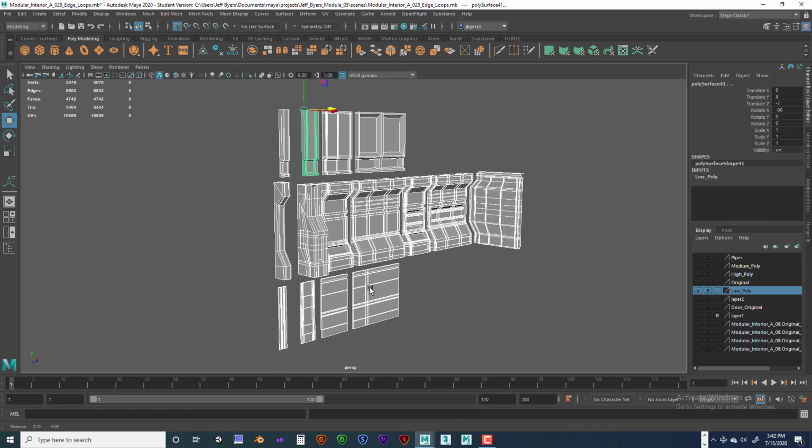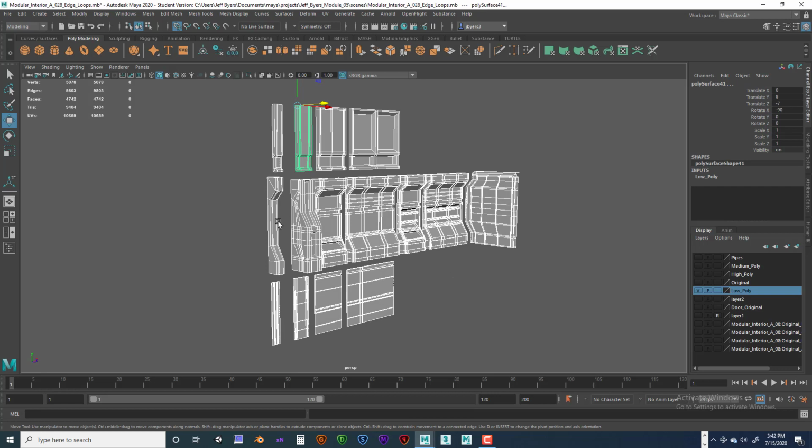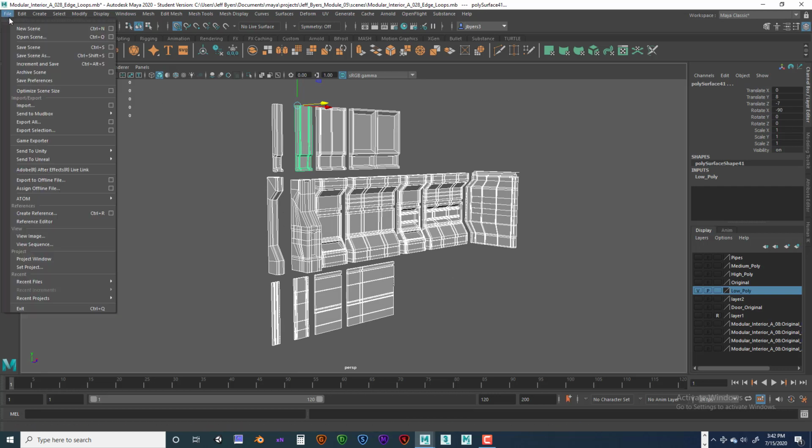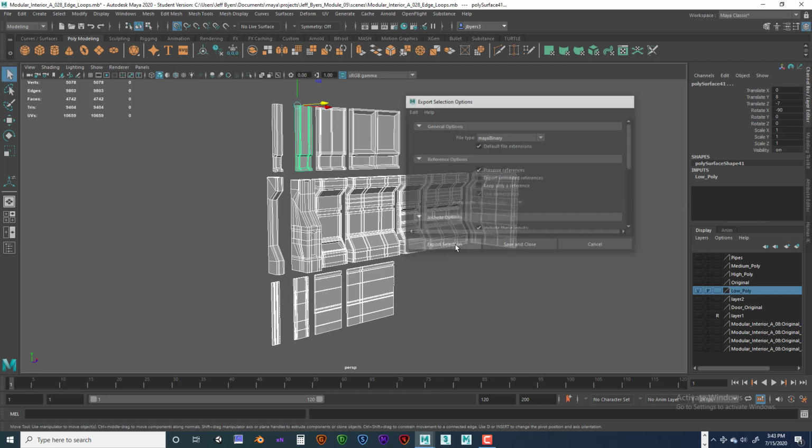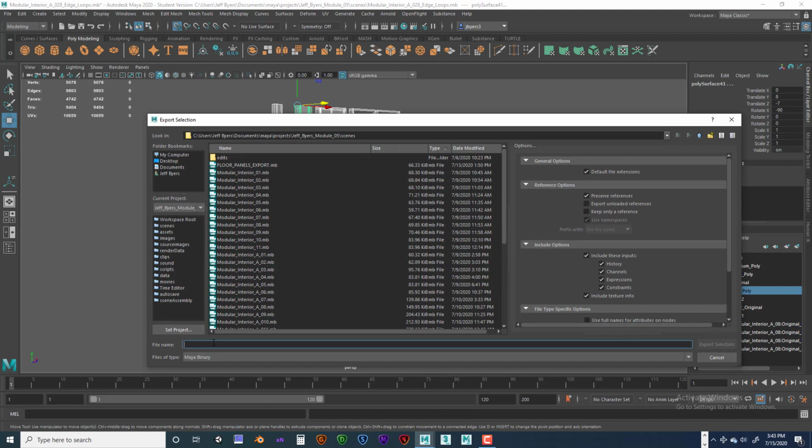Alright, I want you to go ahead and save that. What we're going to do is export selection, only the selection. We're going to do the MB file first. So we're going to export selection, MB file. I want your first name, last name, MOD_05, and this is going to be low poly.